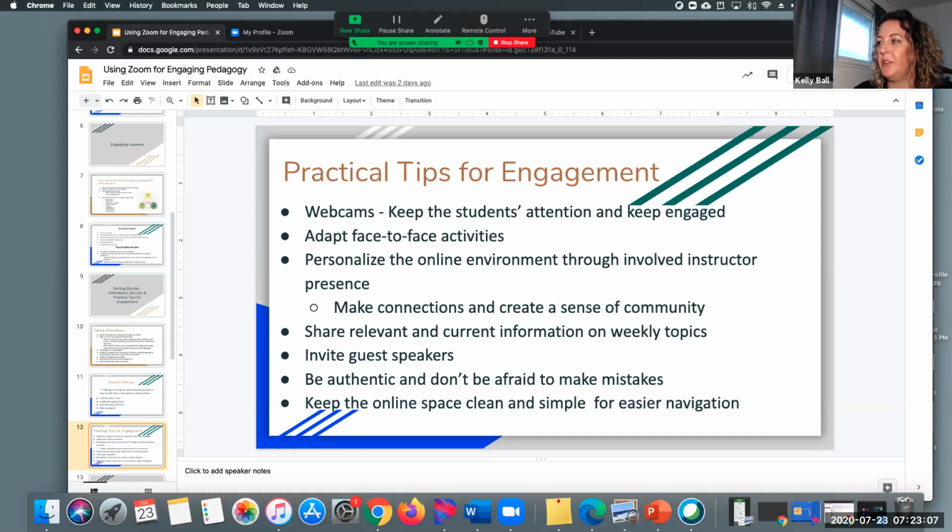I'll move on and you go ahead and type in the chat pod if you want to share any experiences you've had. But the breakout rooms are a great way to do that. Presentations, you can still have presentations.